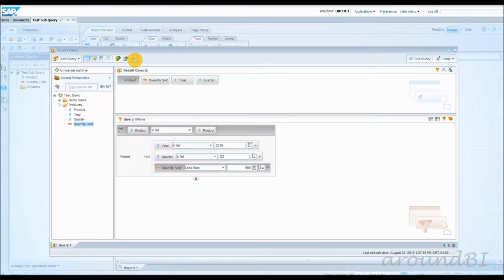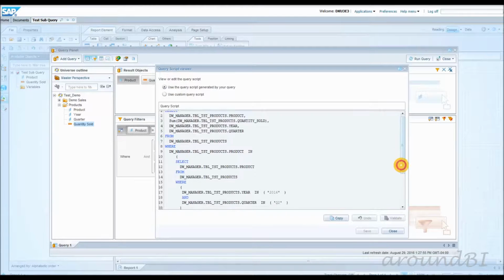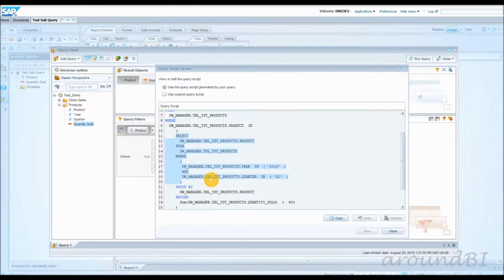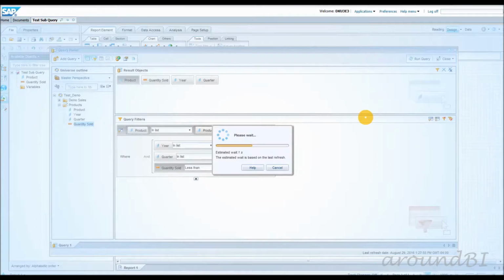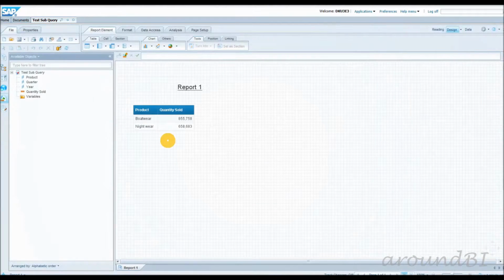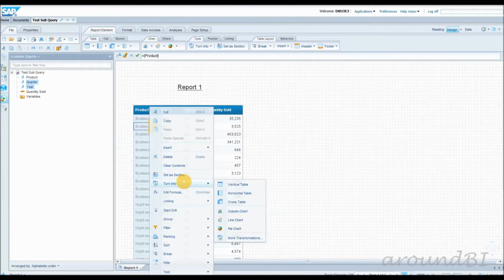If I show you the SQL for this, you can see that these fields are coming from the product table. We have a filter in the where clause, and here starts the inner query, that is getting products for which quantity sold was less than 600 in the last quarter. Output of the subquery is passed to the outer query. We will close the query script viewer and run the query. Yes, still we have these two products. Once I add new objects, year and quarter, to the report and convert this report to a cross tab, easily I can evaluate the quarterly trend for these products.